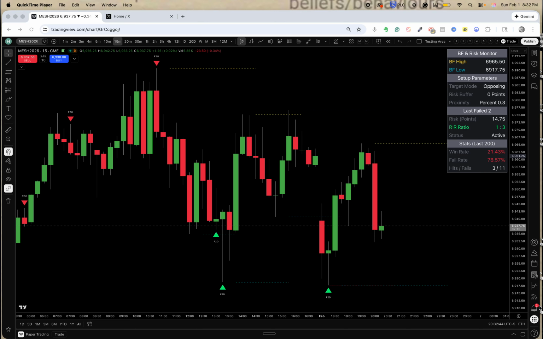Just wanted to do a quick video on my latest TradingView indicator, and it's the broadening formation plus failed two down candles. What you see on the screen there is the indicator itself. This is the only indicator I'm showing just to isolate its features.